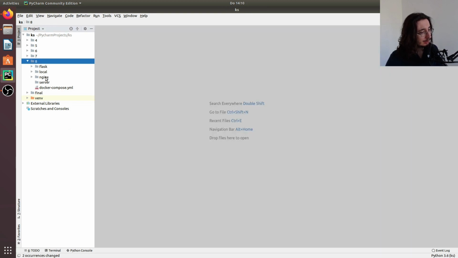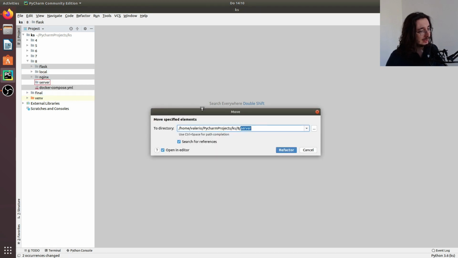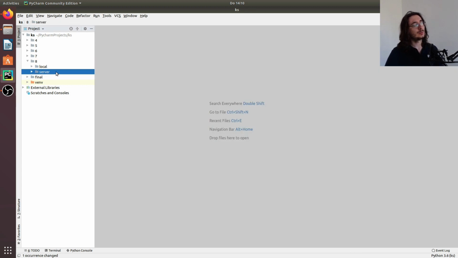And then we are going to take this Nginx directory, the Flask directory, and the Docker Compose file over here, and put all of these into the server. Okay, this looks really good. But now let's close all of these files. We don't need them for now. So basically, once we have our Ubuntu server, we want to take this server folder and copy it into the server itself.